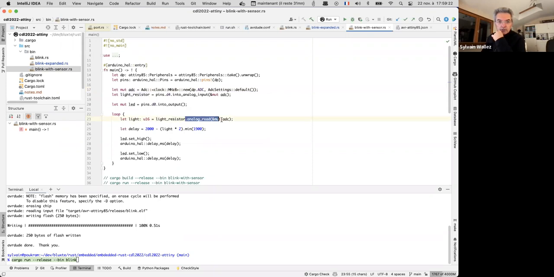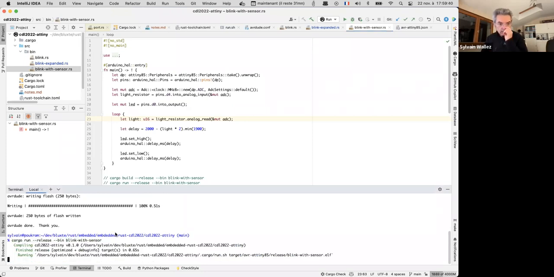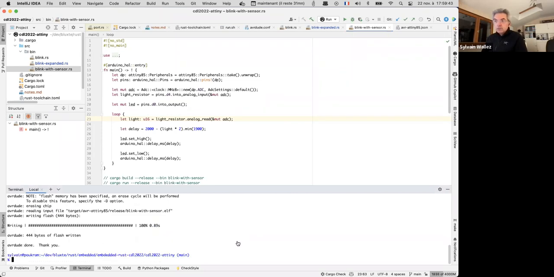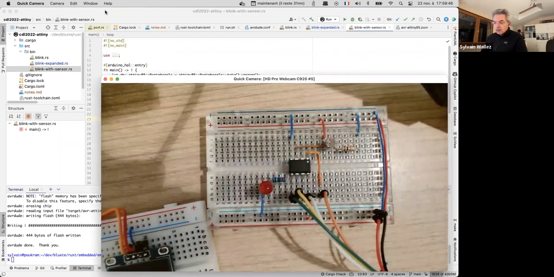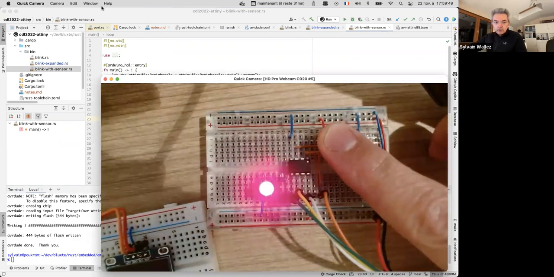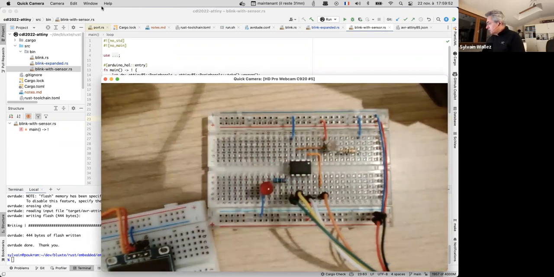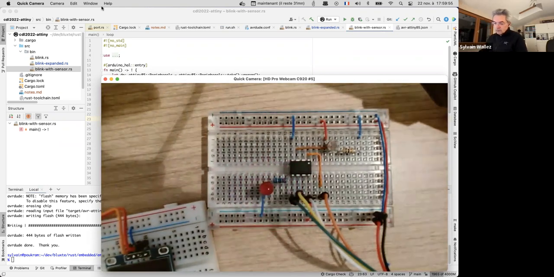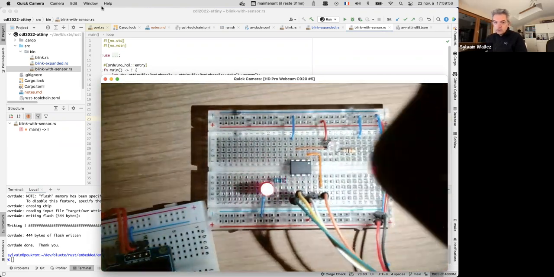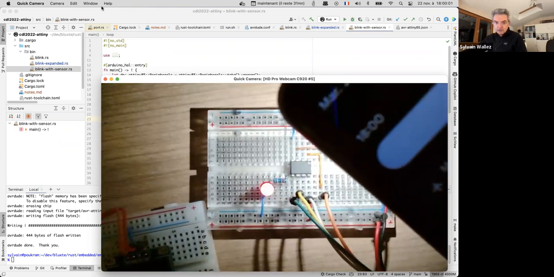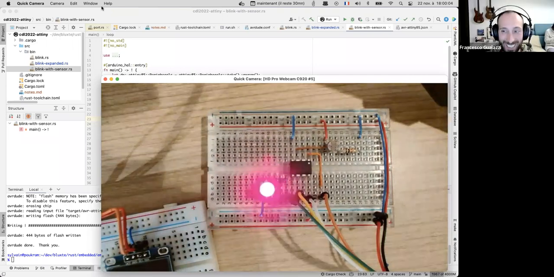And then we can use analog read, and hey, it has to be a mutable reference. The type system here still comes into play. So if we blink with sensor chip, and then if I put my finger here, you will see it slowing down, and with the light, become stressed. Yeah, too much light. So cool.